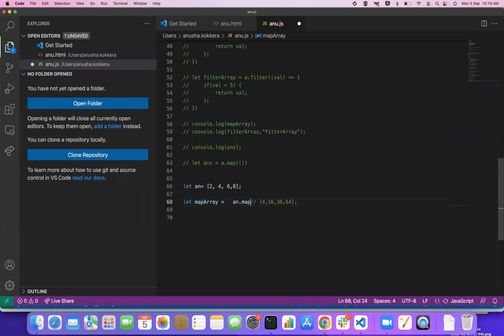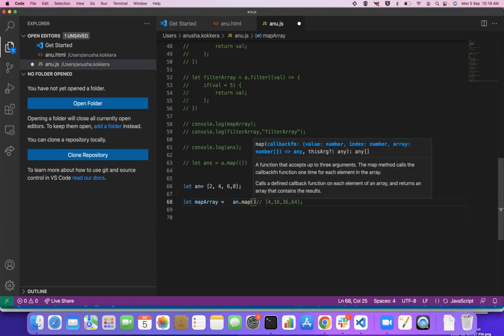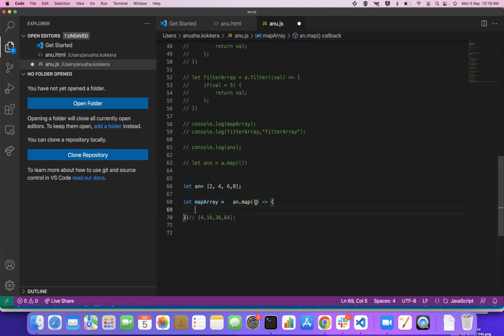Map. Then it's a function, right? Function means braces. What will it accept? It will accept an arrow function, right? What is the syntax of an arrow function? Braces, arrow, then curly braces. Then what will it accept? Value. Param. Okay, then what do you need to do here?